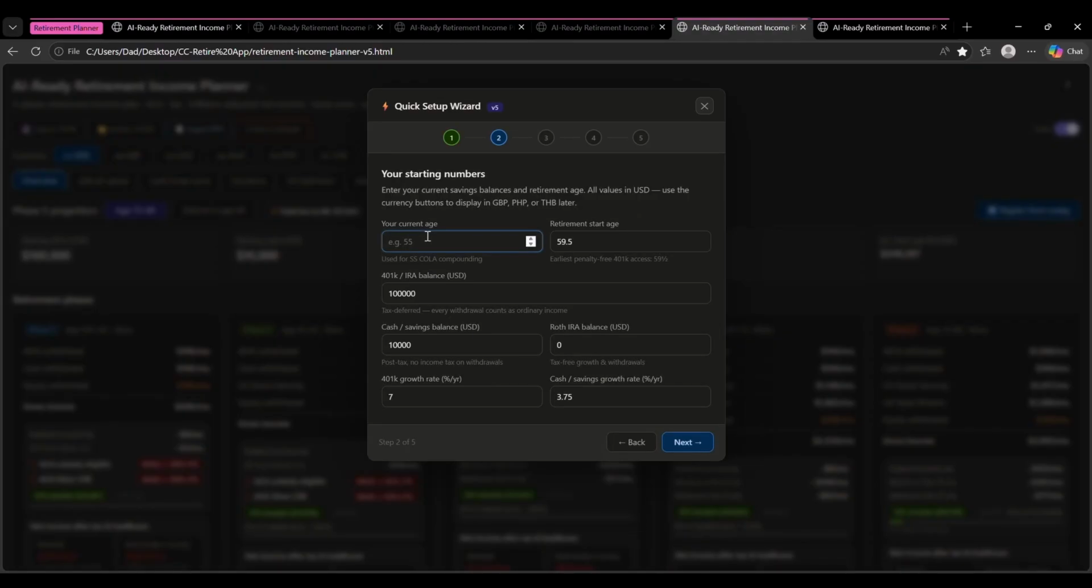So let's enter our current age. Let's say we are 58 right now, and we want to retire at 59 and a half. Let's say we've got 250,000 in our 401k. How much cash do we have saved up? Let's say we have a nice round $100,000 cash saved up, and we're not going to include a Roth IRA here.